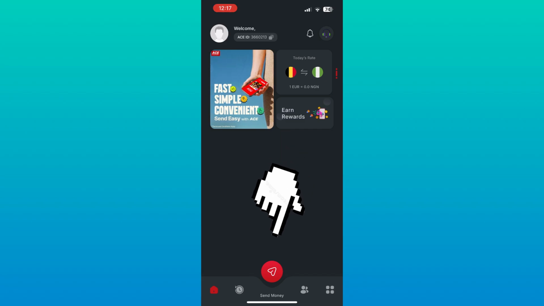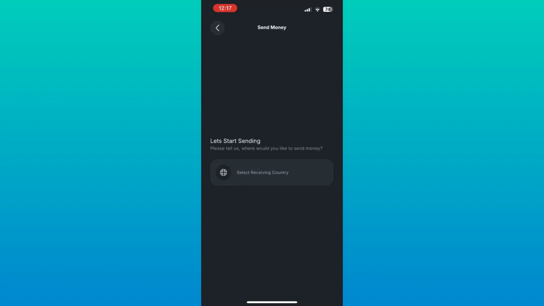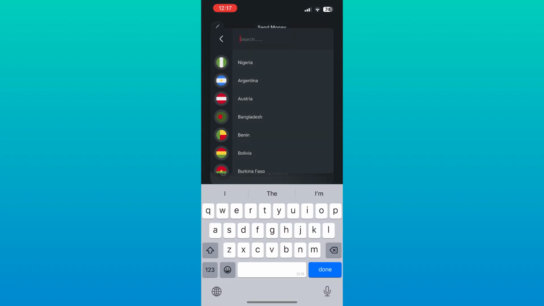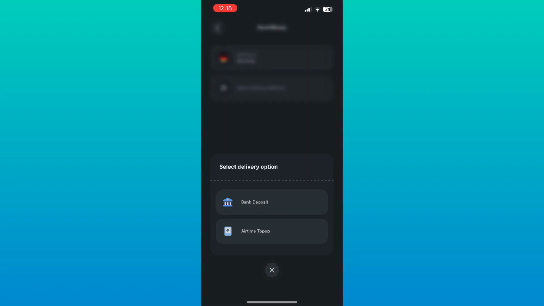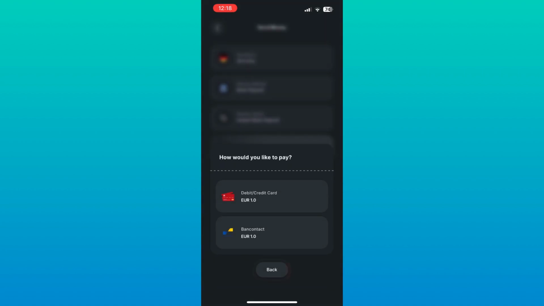Once logged in, tap Send Money on the home screen. Select the country you're sending to and enter the amount. Then choose the delivery method, like bank deposit, cash pickup, or mobile wallet.